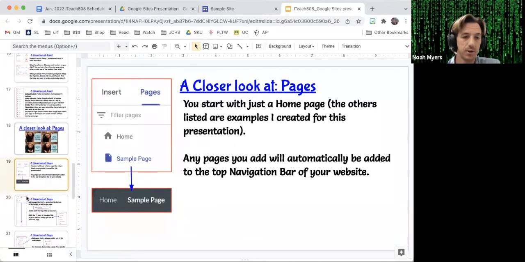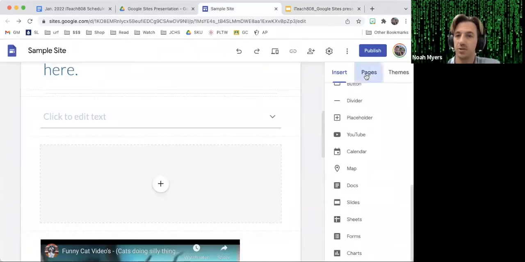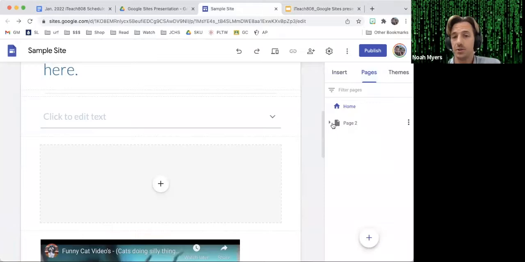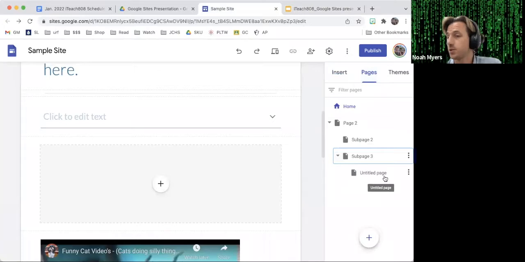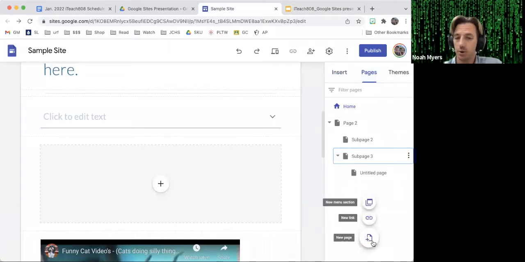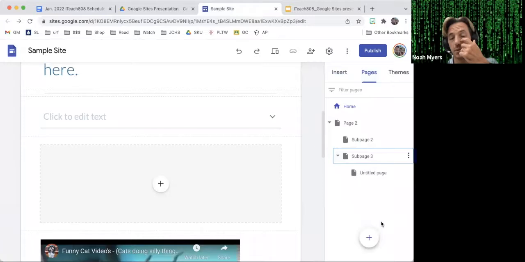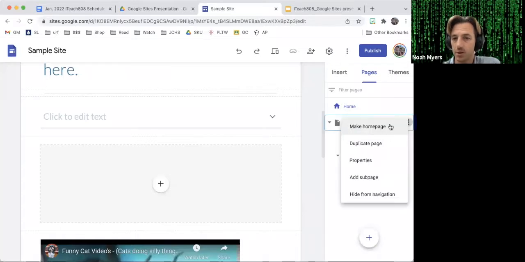So here's how you make more pages. Click on pages, good place to start. As you can see, I have a couple of different pages right here. I have subpages, and this one's untitled. If you want to make a new page, a new menu selection, or a new link, then that's where you would add it. For today, we're just going to be looking at new page, and then you can organize it as you see fit. You can even add it over here, deciding to make this my home page, which is the first page that they go to when they click on your site.